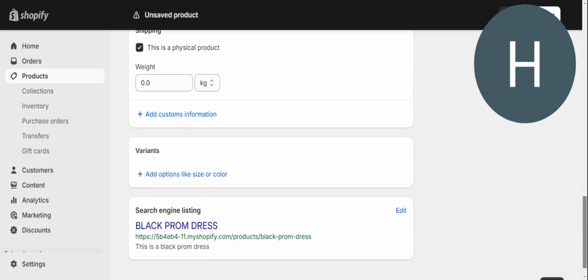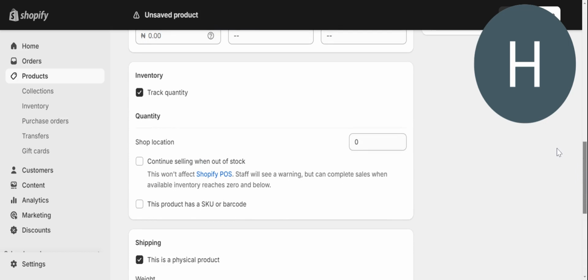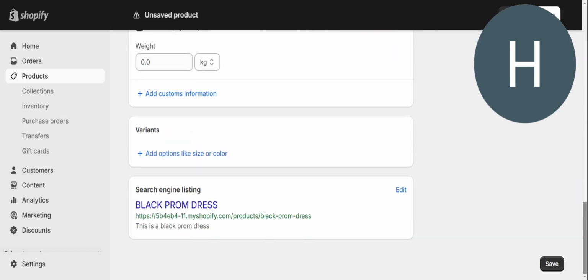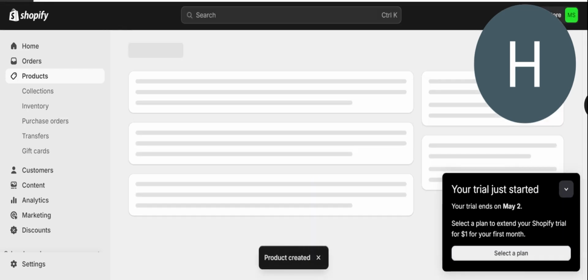And then we go into the quantity that we have so that it can show the number that we have on our website. So we have 20 pieces. We can add more options like the size and colors and all. But for the purpose of this, I'm not adding this. You can actually add that. And then I click on save. So we have our first product over there.